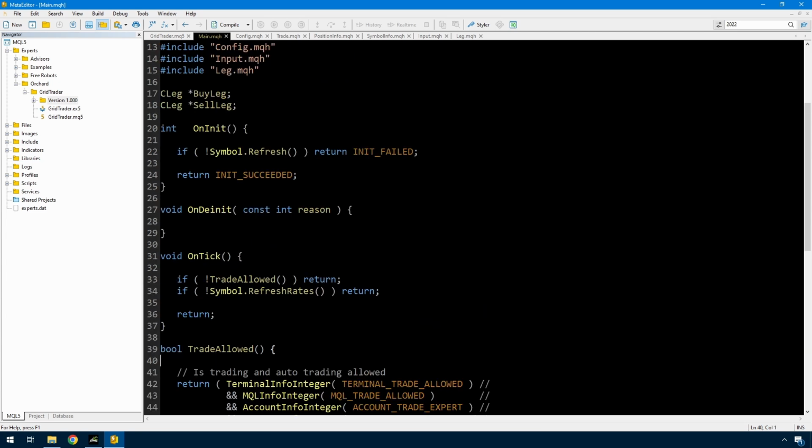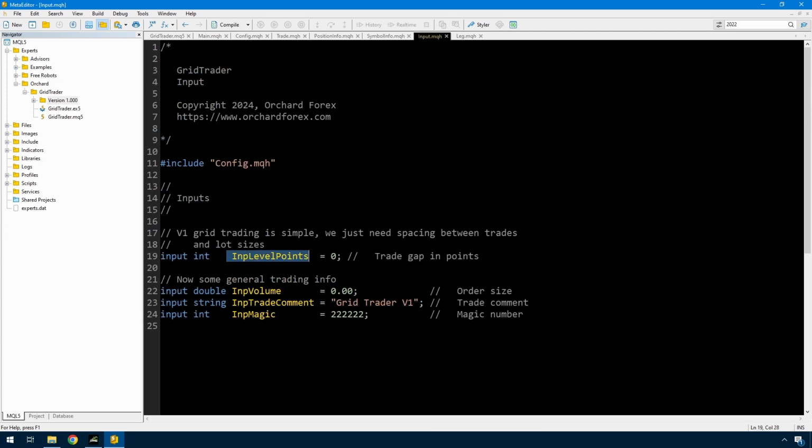And then we finally go to input. That's very simple. I've got level points, defaulting it to 0 here, but we'll fill those in when we run. And then I have a trade volume, 0, trade comment, Grid Trader V1, and a magic number, which is the default that I keep copying across, but I might change that for this year because someone actually asked me why I use 22, 22, 22 all the time. It's because I've just been copying this since I first started writing these pieces of code in 2022.